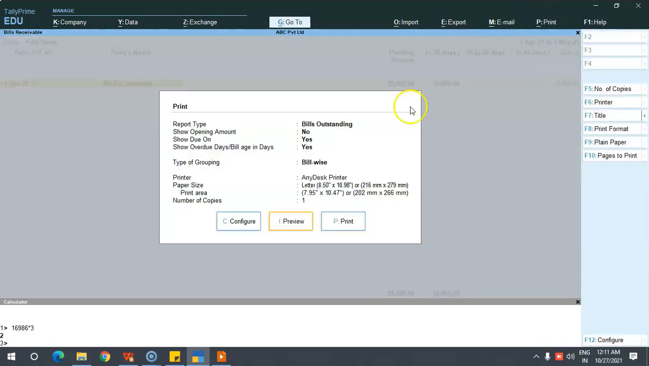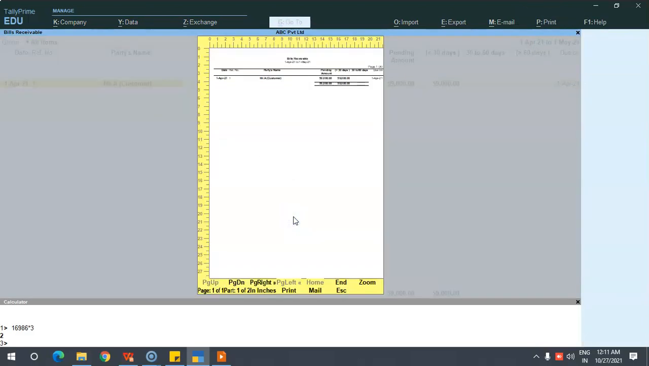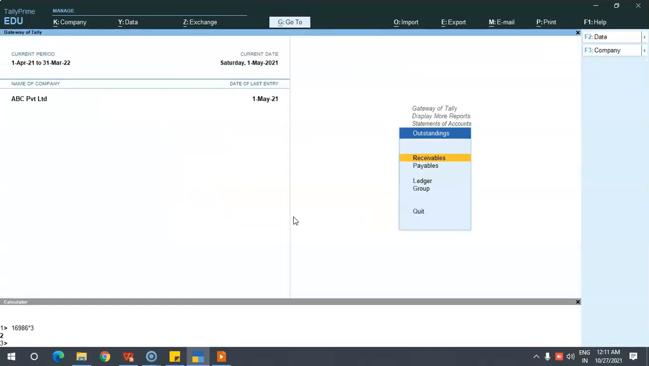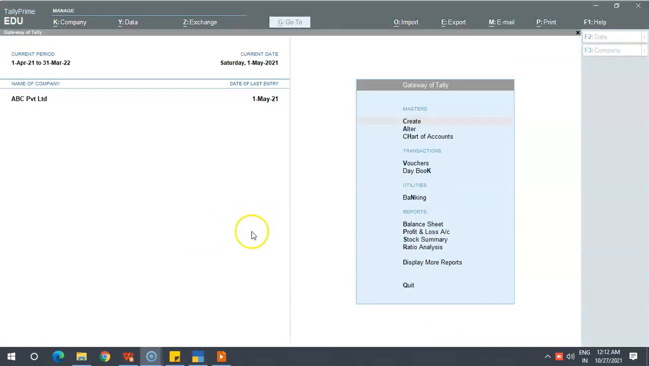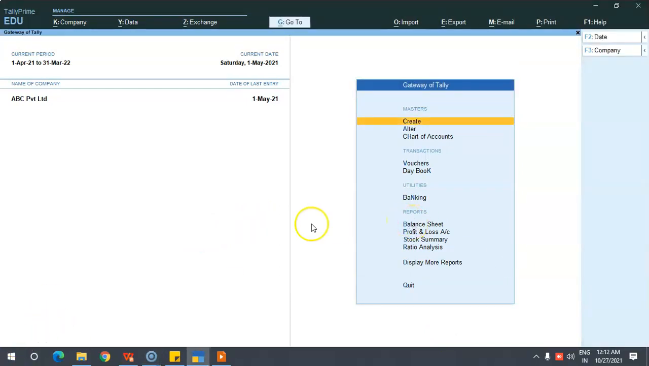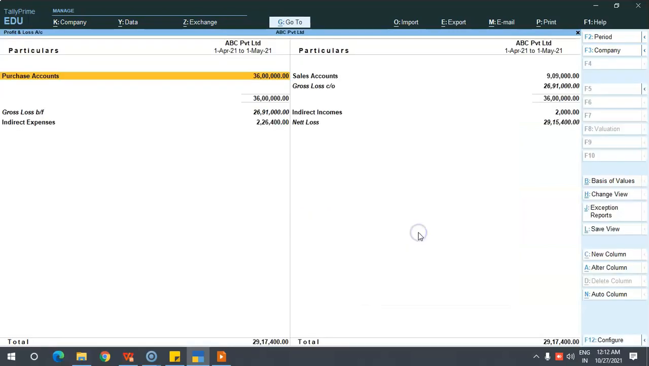Same option for printing any kind of report. Control P is the shortcut key. So this is how we print the reports. Next, instead of printing, you can also export to some other document. You have an export option here.